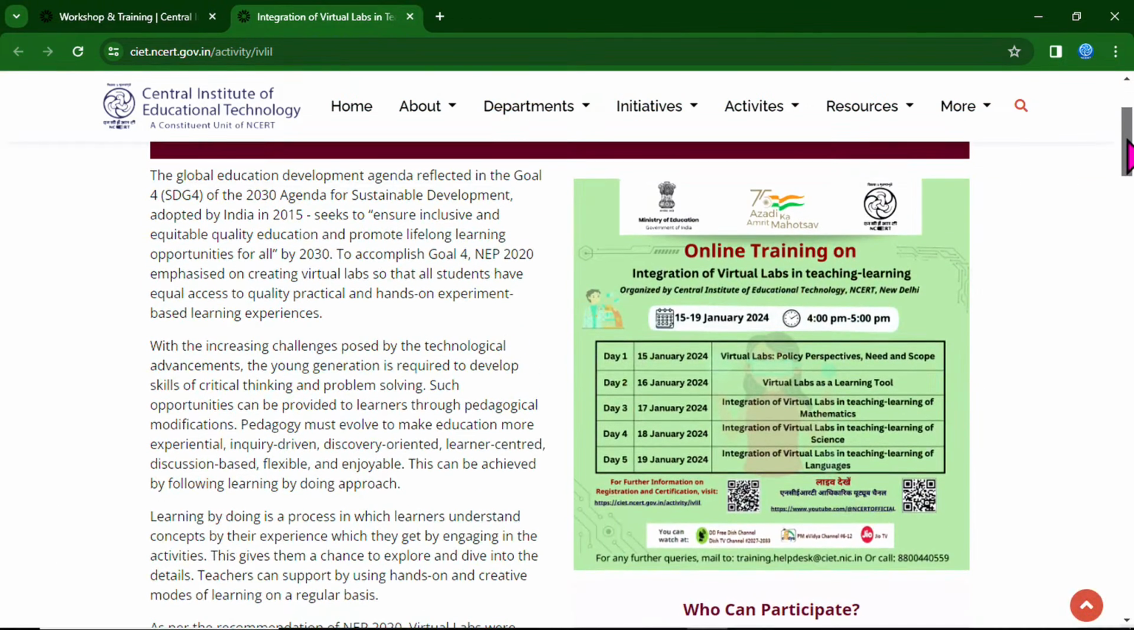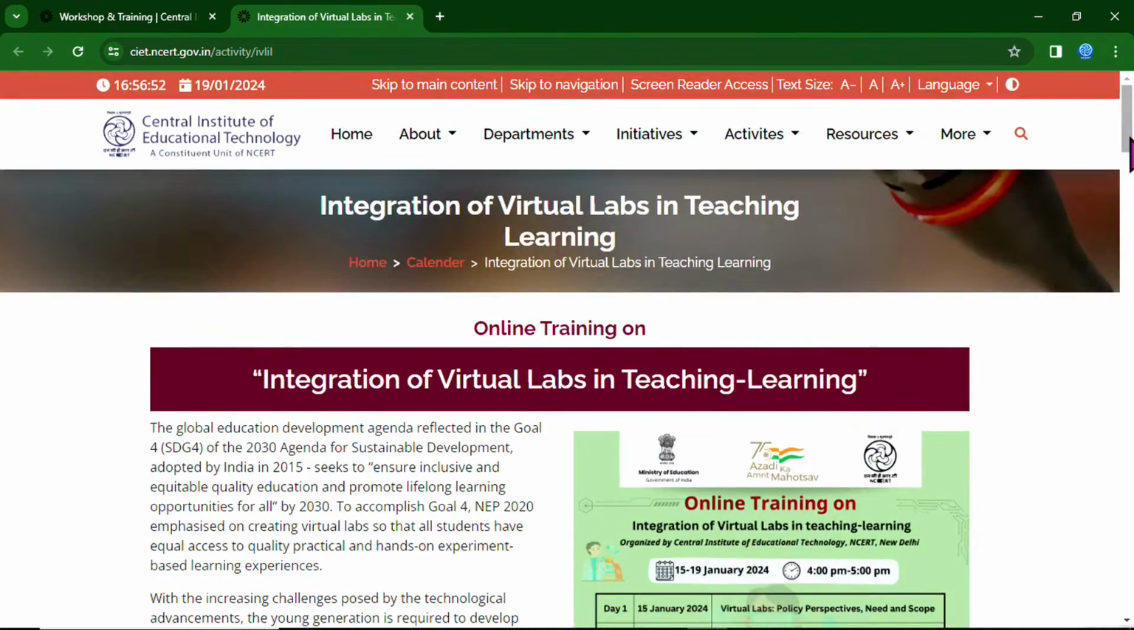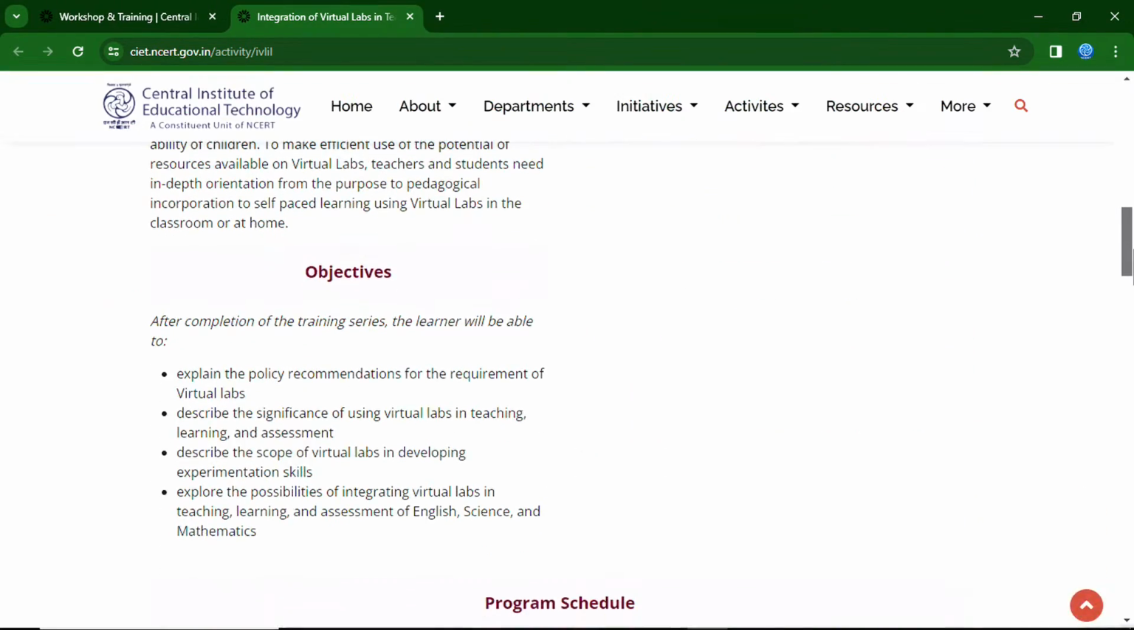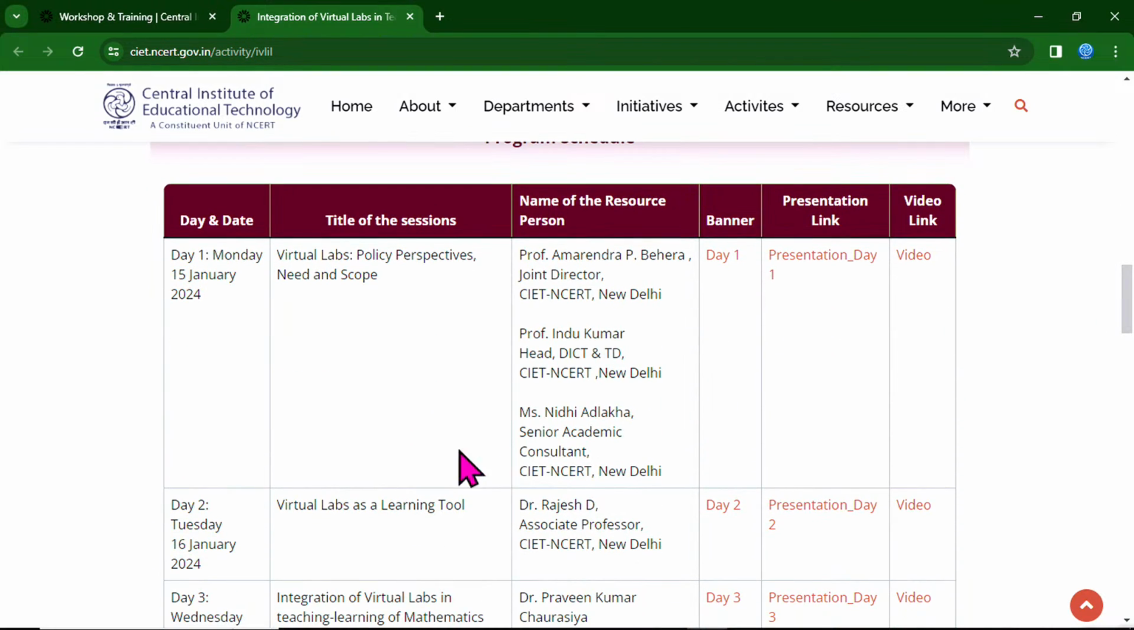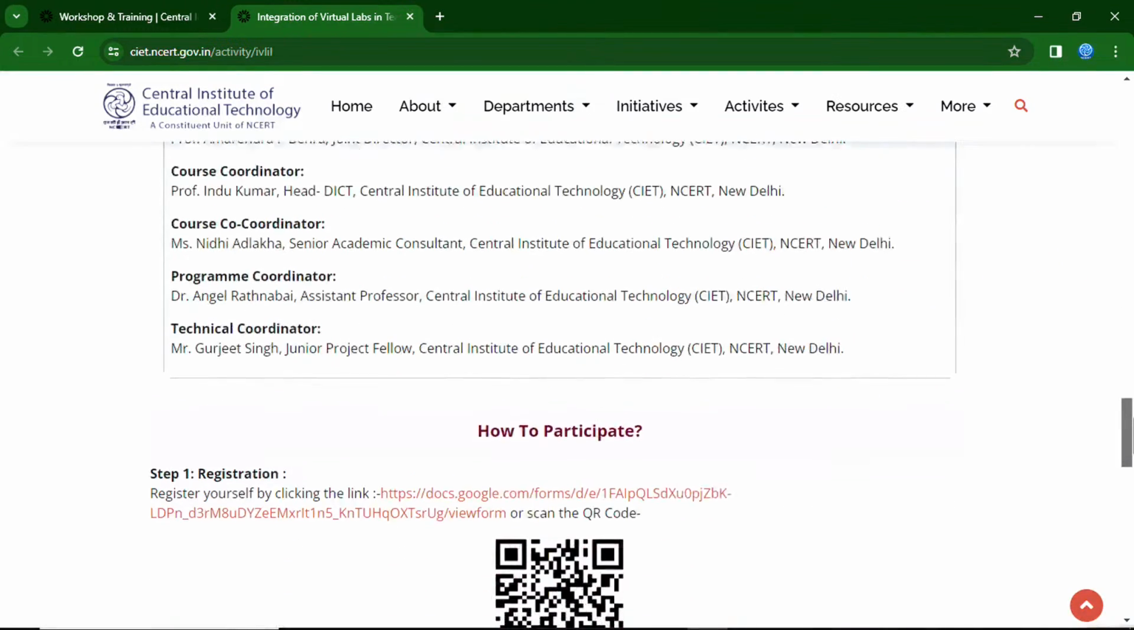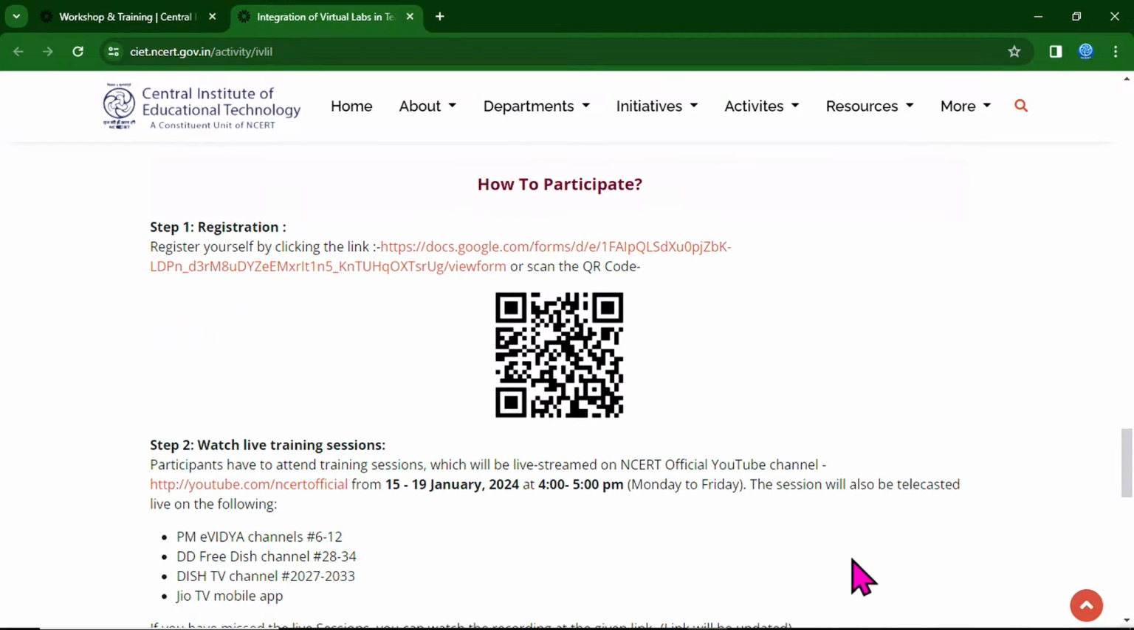Now, this page is a very important page where you will get all the detailed information. Here is the entire schedule of the training that we conducted during the week. The training started on 15th of January. It lasted till 19th. Today is day 5. And this is the entire schedule, what all themes we covered during this training session. Here we have also mentioned the objectives of the training session. Below there is a detailed program schedule along with the title of the sessions and name of the resource persons. And here you come down, and here is the most important part of how to participate in the quiz.